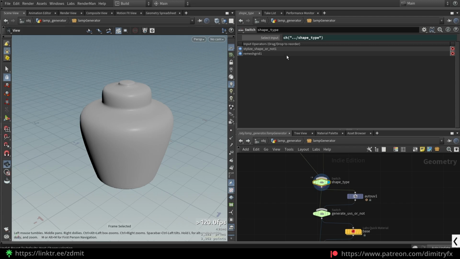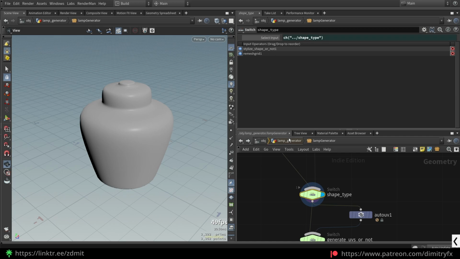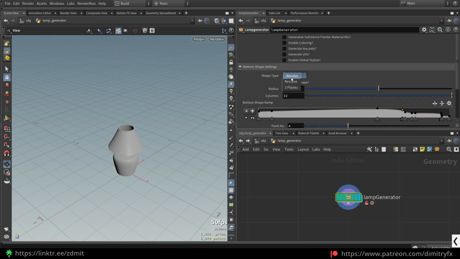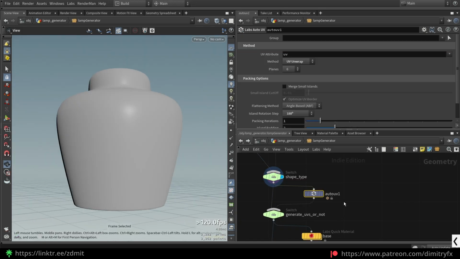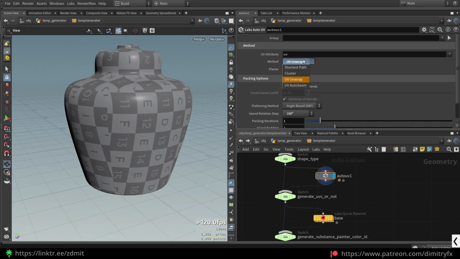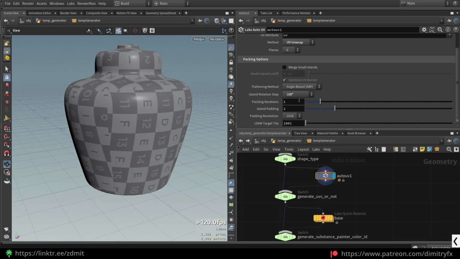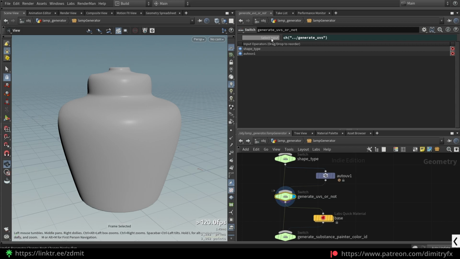And then I'm basically switching between two shapes using switch SOP. And this is what this control does. And then I'm creating auto UVs for this using an unwrap method and island rotation to like 100 degrees. And also a switch node to generate or not generate UVs. And this is mostly for fast iterations.